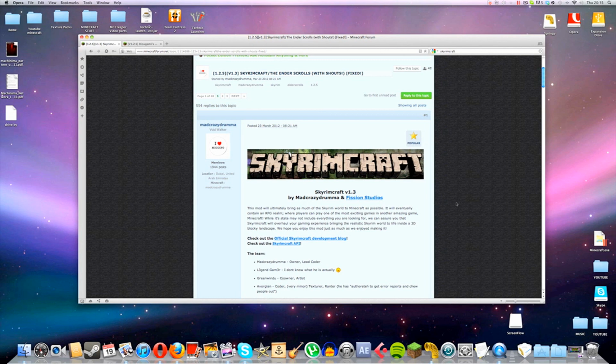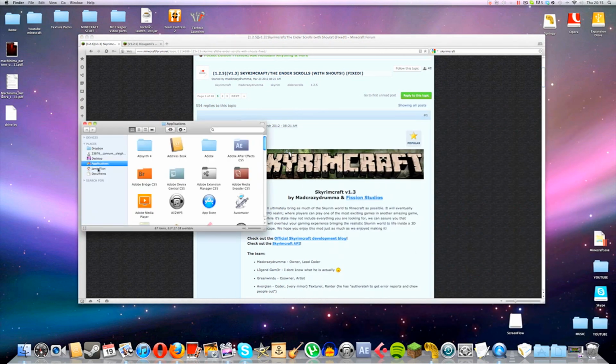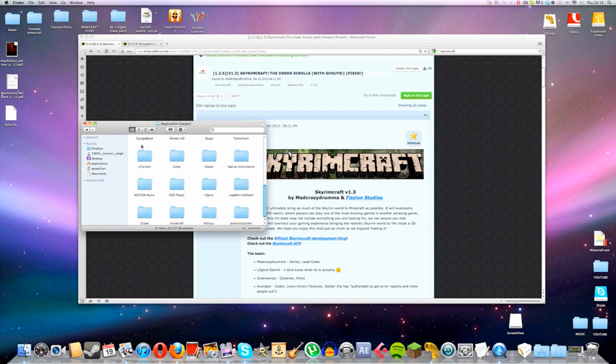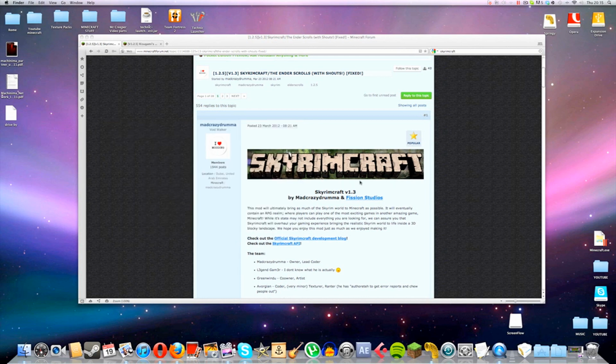However, the process is very similar if you're on a PC. I will be going into my applications, into my Finder, into my name, into my library, into my application support, and into my Minecraft folder. This is basically all we need, the Minecraft folder itself. So if you're on PC, I believe this is in your AppData/Roaming/.minecraft folder. If you can find that folder, then you will be doing exactly the same stuff as me.